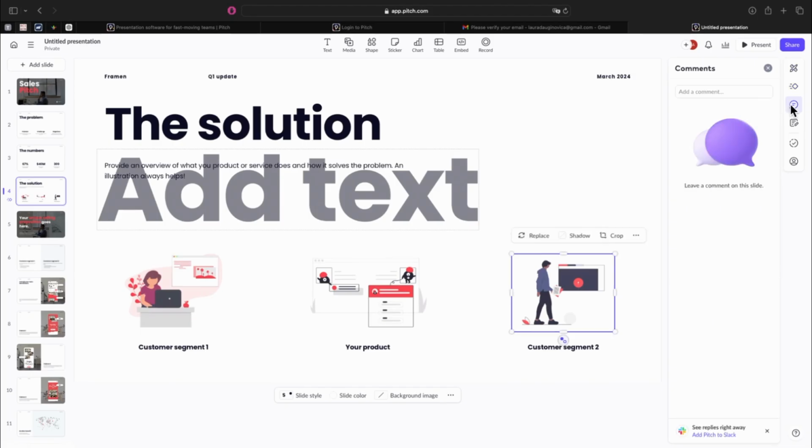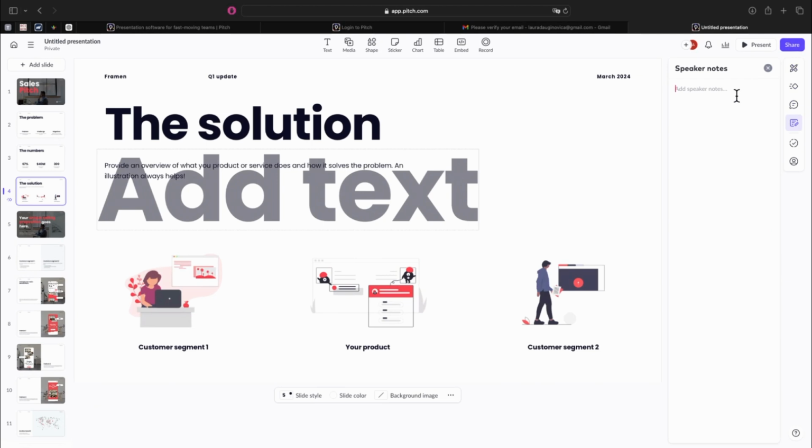Next, we have comments. If you're working with a team on a presentation, it is necessary to add some comments for your teammates to see whether you want to change something or etc. Then we have the speaker notes option. You can add your speaker notes here for each slide and you will see them in the present mode.